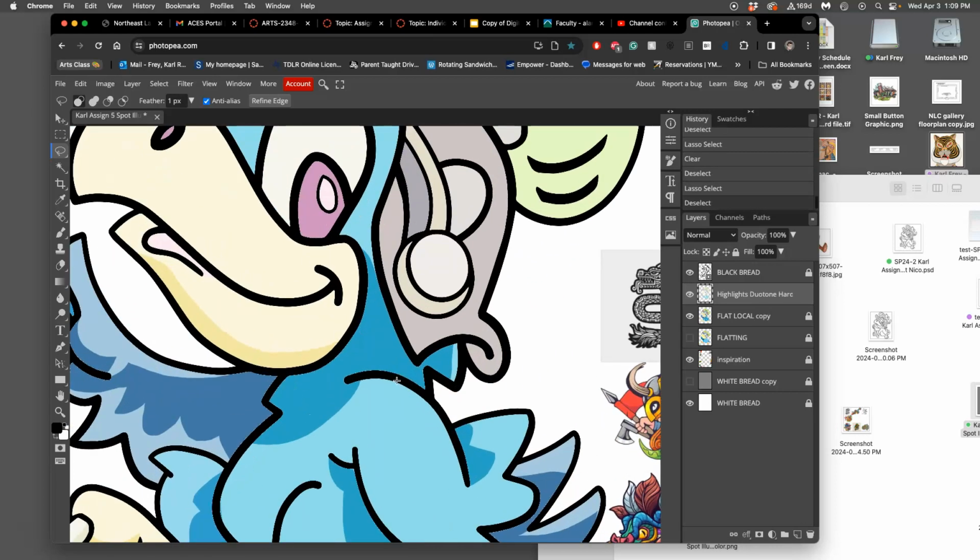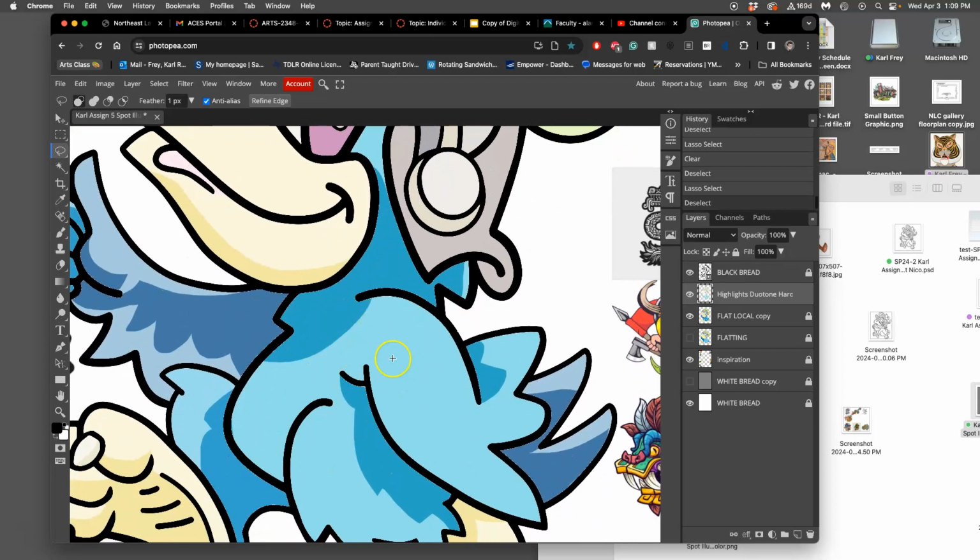All right, so what happens if you don't want to Command Z and undo, but you want to add more of your light shapes back in? Well, then you can use the lasso again. And it's pretty simple. You're just going to use the lasso and then use your paint bucket. Select the color you want to add back in and then just drop it in.